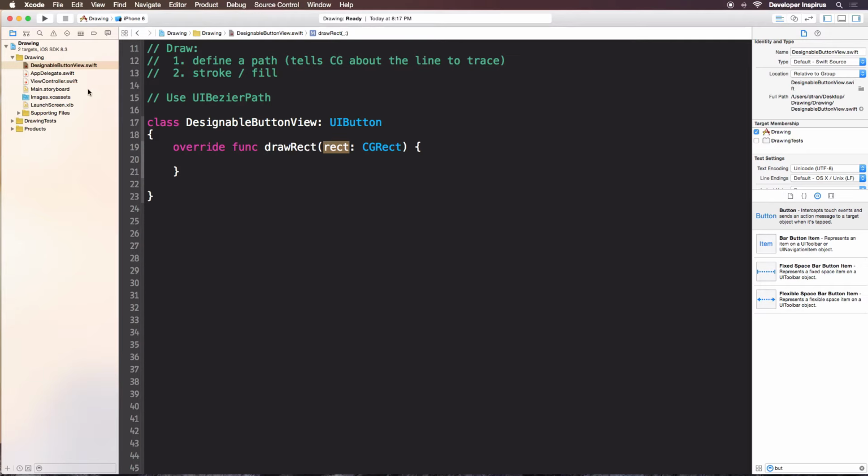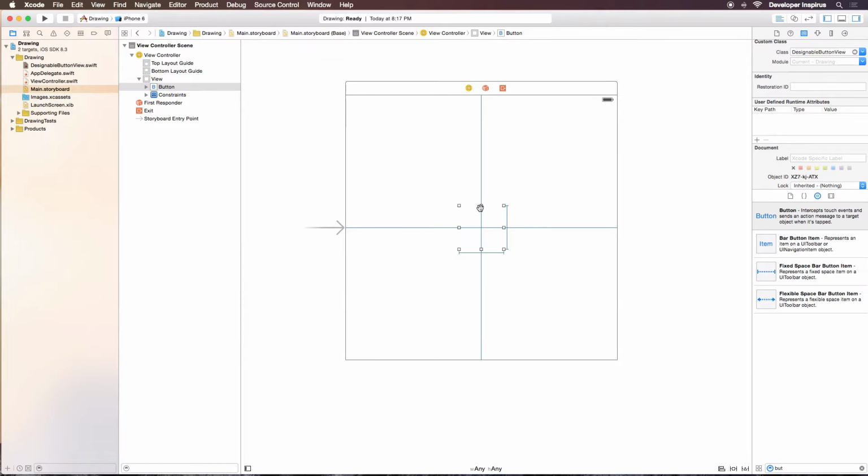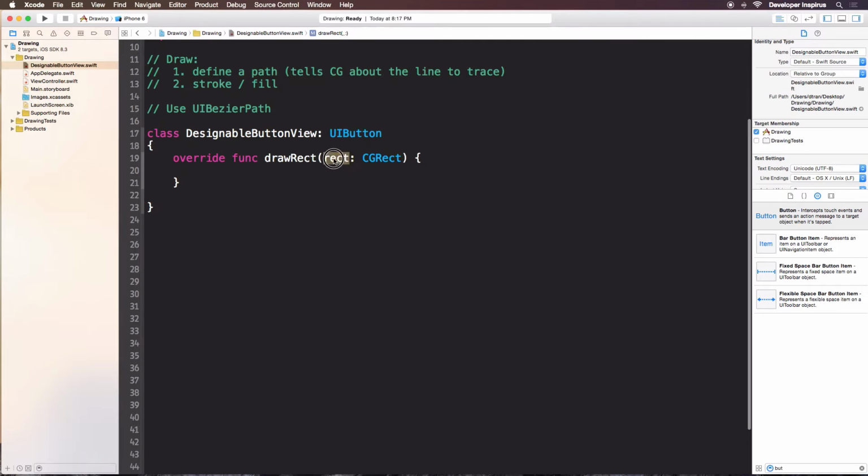This rectangle, if our view over here, where is it? Here, this is the button, right? So that is this rectangle with the width of 100, the height of 100. That is that rectangle over there. Okay, so now I will do the drawing here.